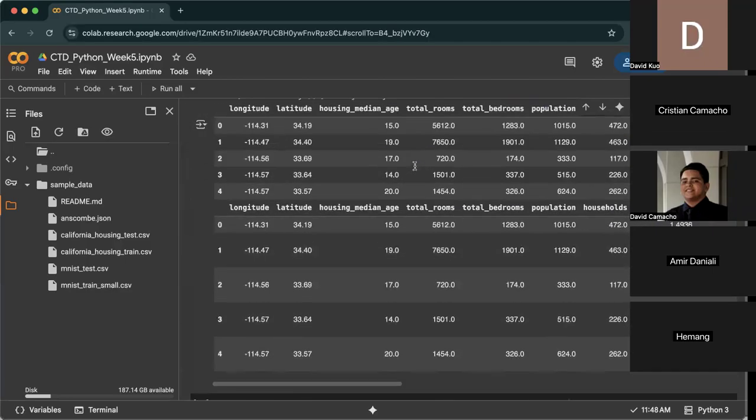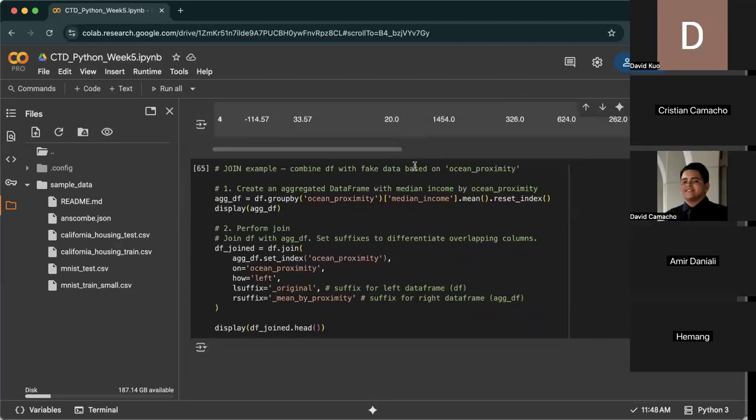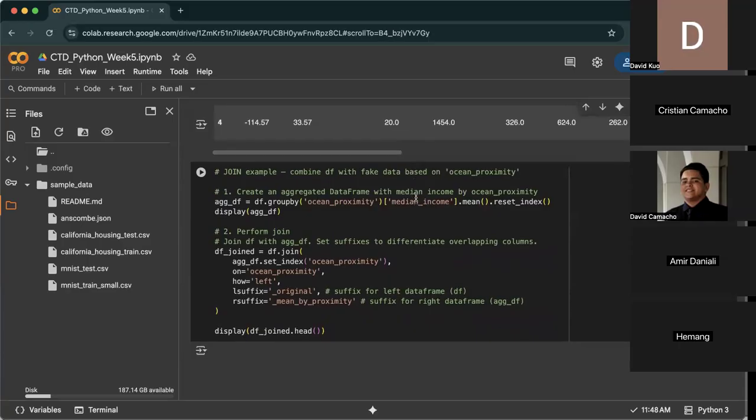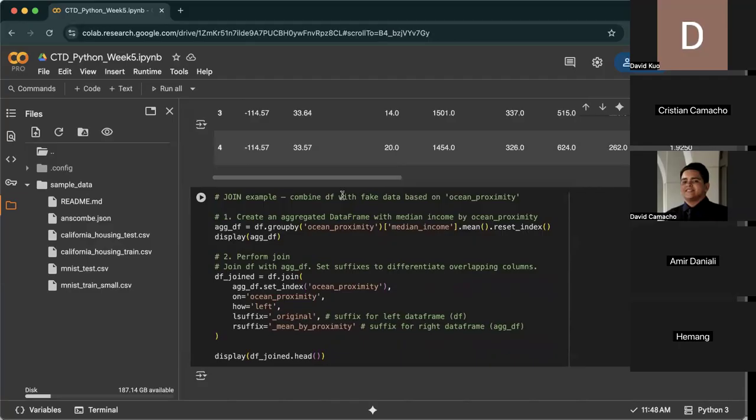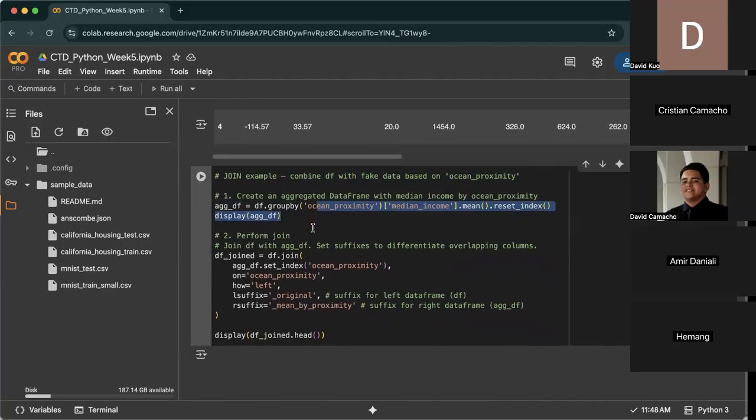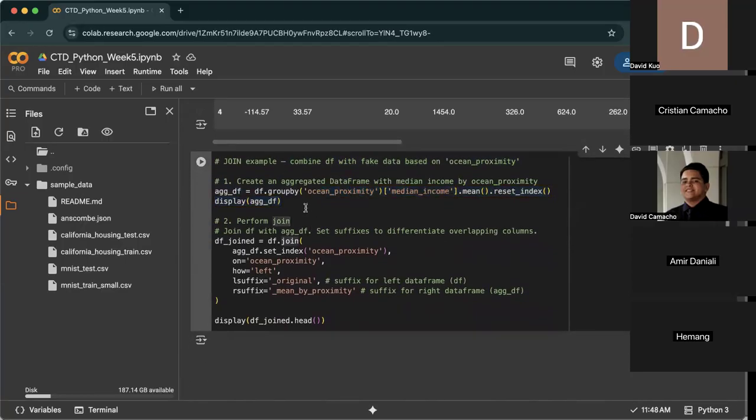Okay, now we will go through the final demo, the join example. Here, unfortunately, I have to come up with fake data for the join. But anyway, we're grouping by the ocean proximity based on the income data and something. We're creating an aggregated data frame.